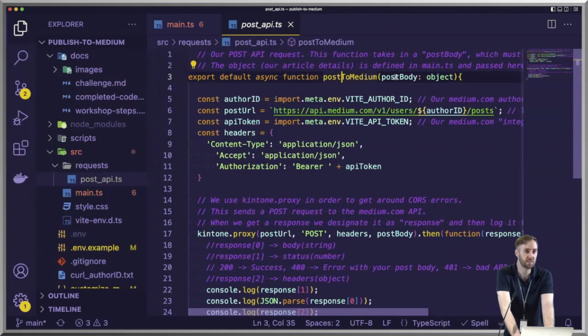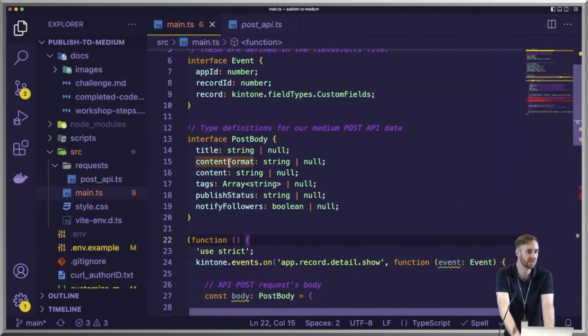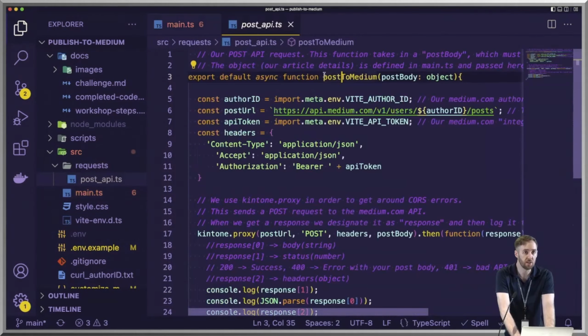So you'll see that this takes in a post body, which is an object. Here's our TypeScript right here, right? And we defined what our post body was in our main.ts. And you'll see that right here. Here's what our post body has to be. It has to have a title, content format, content, tags, which is an array of strings, stuff like that. So we already defined what our post body is. This function takes in our post body, which is an object.